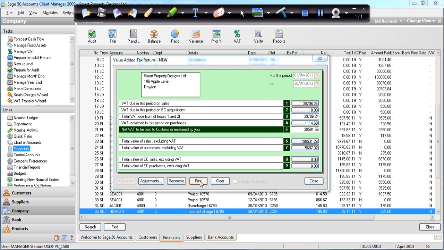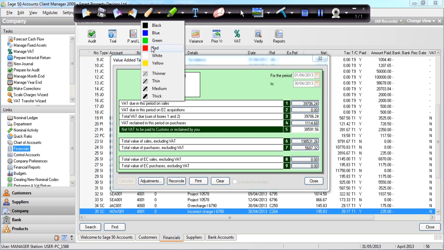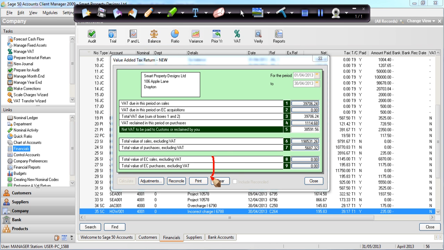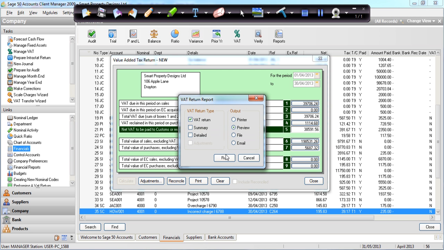So if we go to print, again we don't actually want to print it out, we just want to preview the reports. So select the print button, and we're going to have a look at the VAT return we've seen already. What we really want to look at is the detailed report, but I think in the question we're told to print out a VAT return, print out a summary report, and print out the detailed report.